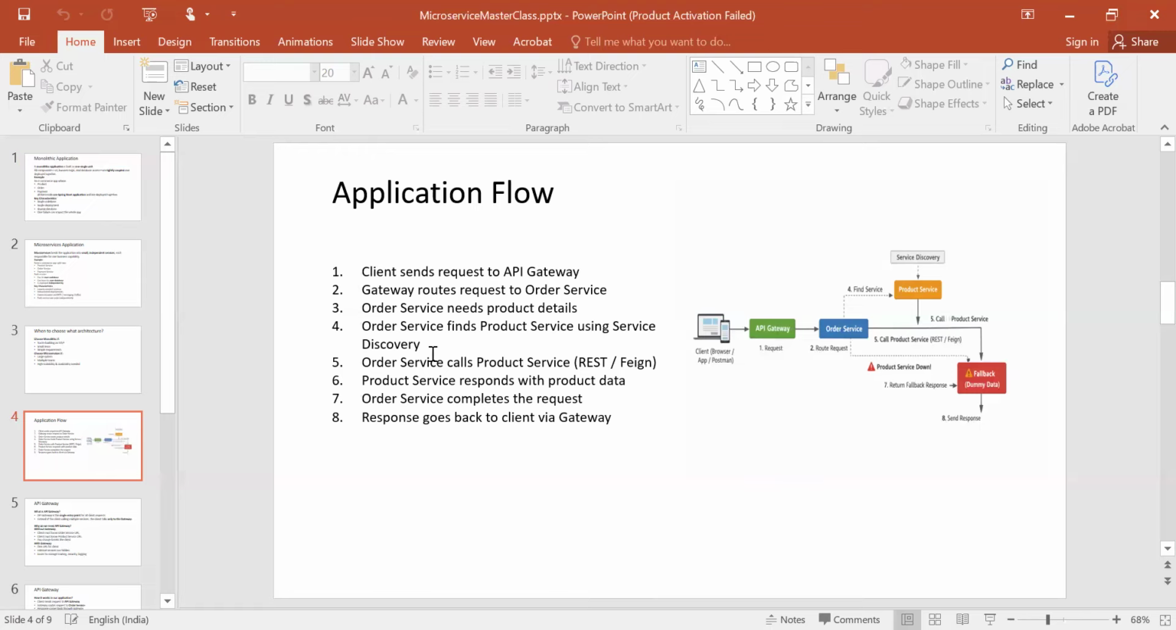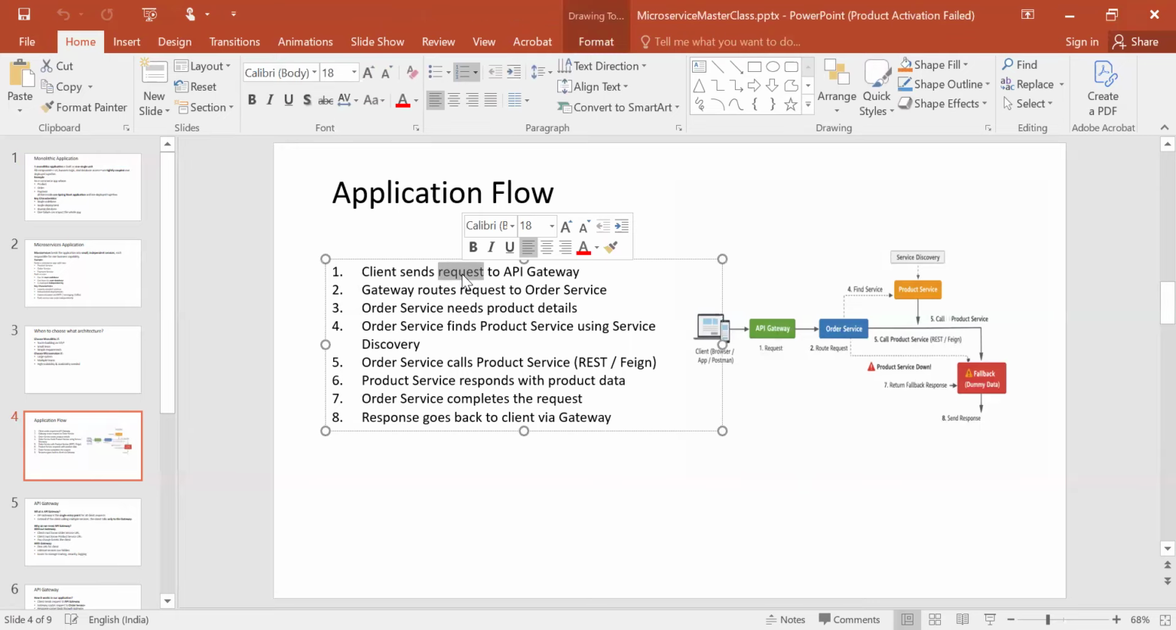So this is the flow which we are going to implement. Here the client is going to send the request to the API gateway. Then that API gateway will route your request to your order service. Now the order service needs the information about a product which we are going to buy, or for which we are going to place the order.